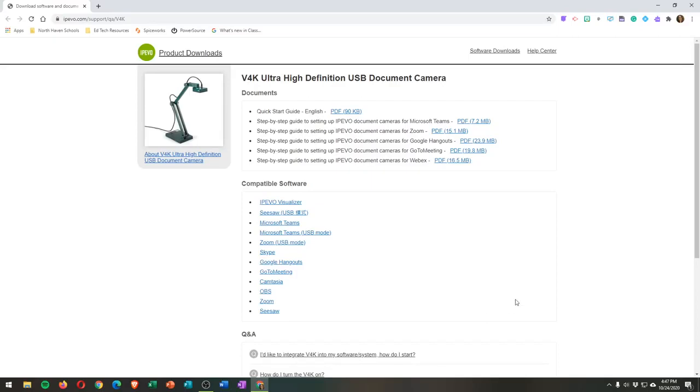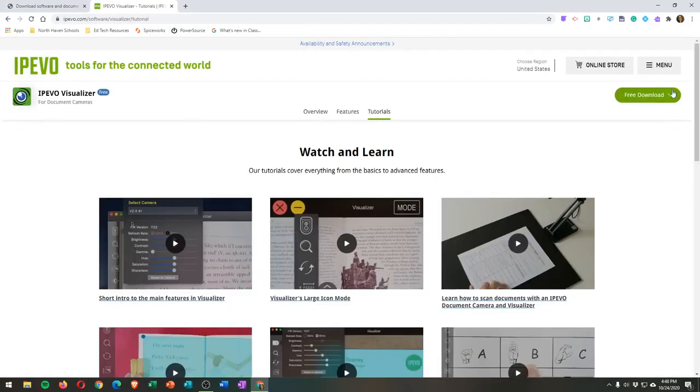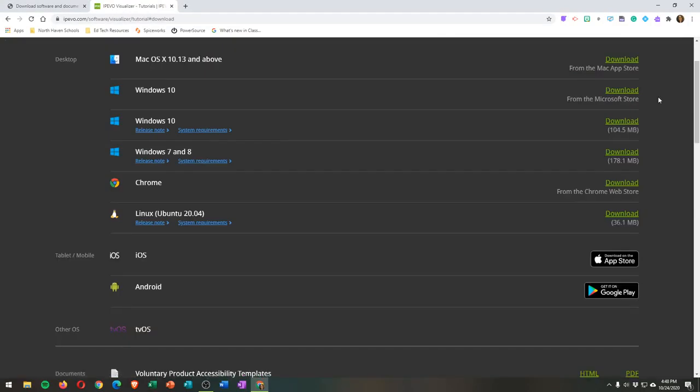The easiest way to get to this page is going to be to scan the QR code on the base of your IPEVO camera. From here, you're going to come down to the compatible software area and click IPEVO Visualizer. The main thing on this site though is the download, so click free download.